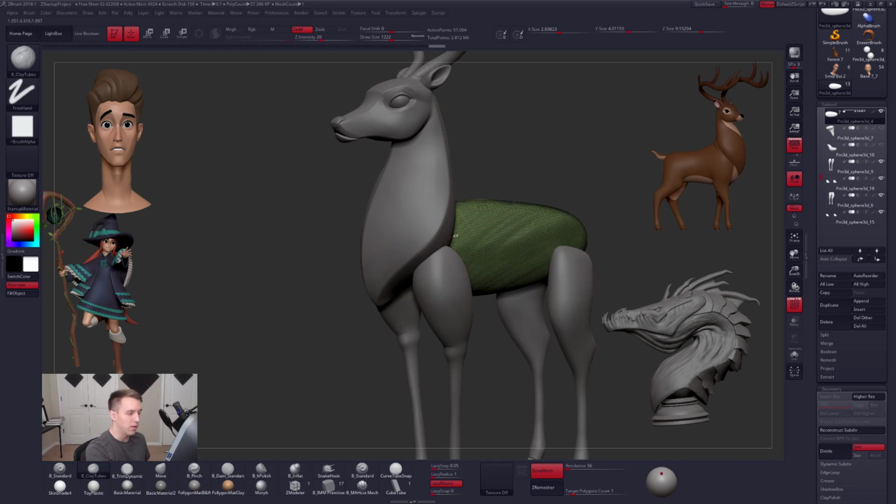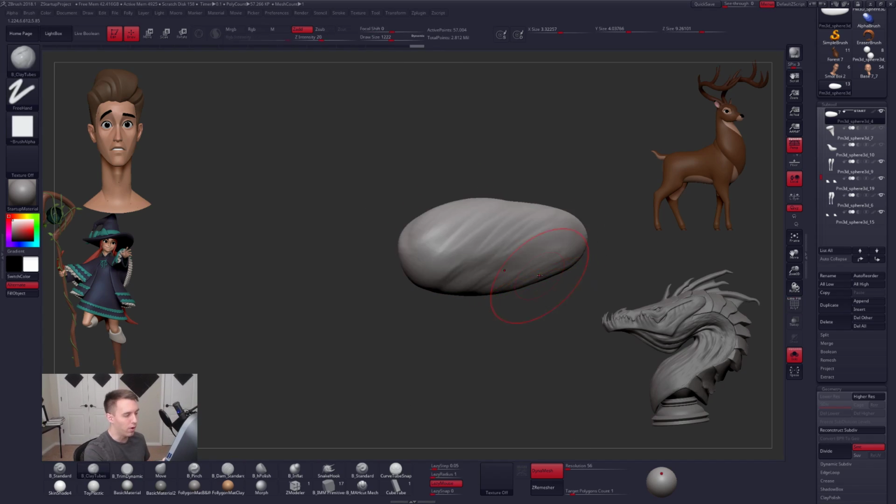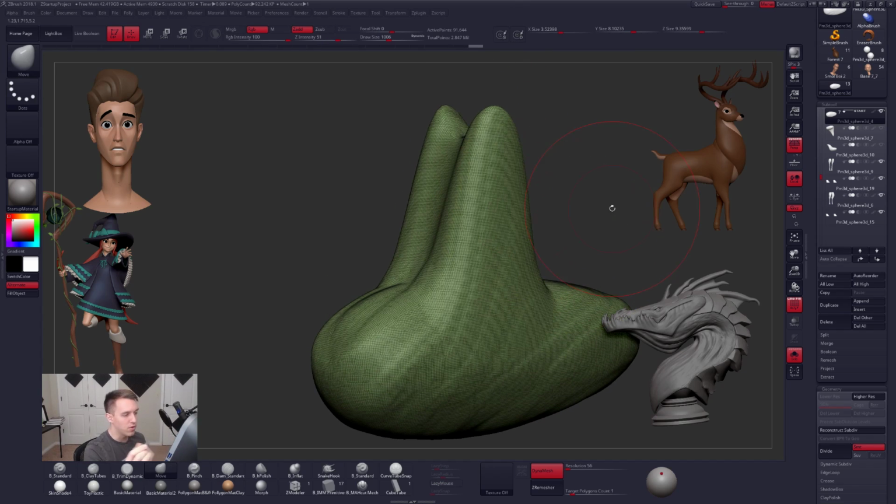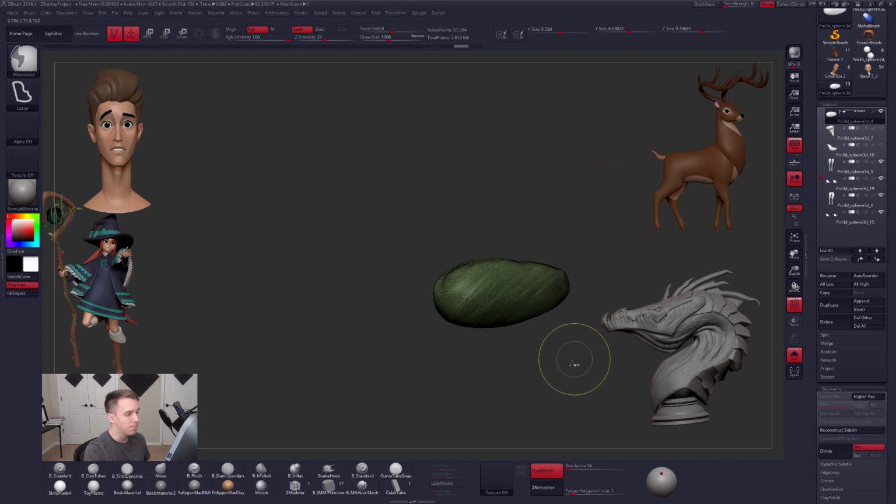So I can just be really rough with my geometry and I don't have to worry about any polygon stretching, because if it does get to that point again, where those polygons are stretching more and more, I can just Dynamesh again and it fixes all that up.